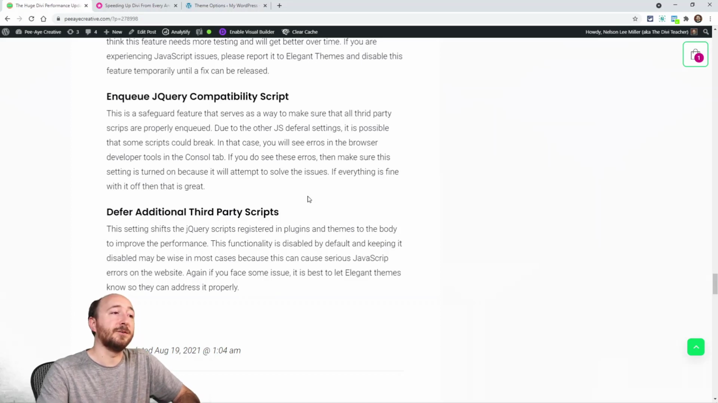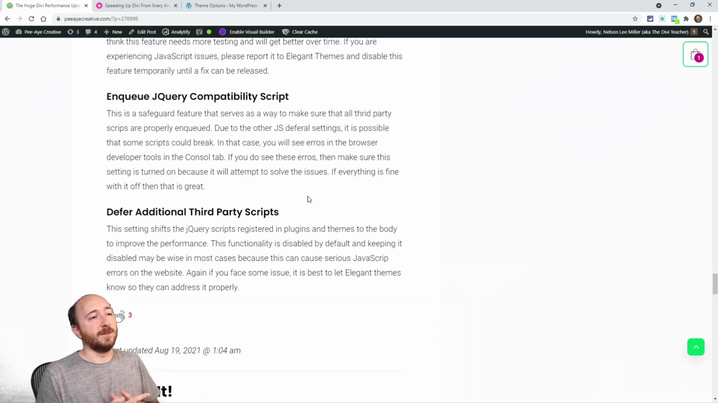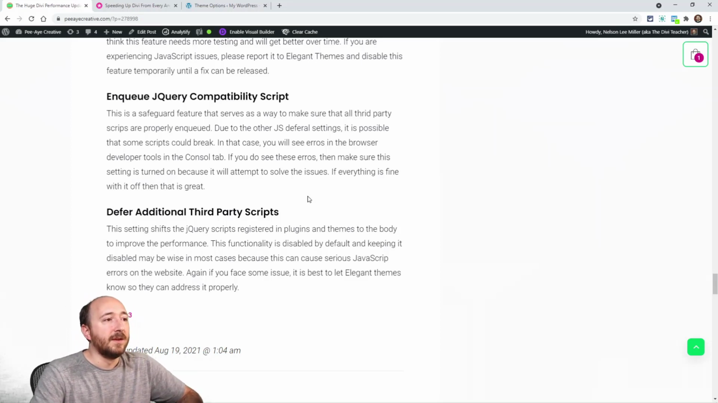Now the last one here, defer additional third-party scripts. Basically, it's trying to shift the scripts that plugins and themes, and I guess when it says third party, it's referring to things like child themes and plugins and everything like that. It's trying to move them to the body, and it's one of those things that they actually turned off. I think it was turned on when we first got the beta to test, and then they turned it off on the actual release because there was some conversation around this in the private chats that there were some problems. So anyway, it was good that they turned it off.